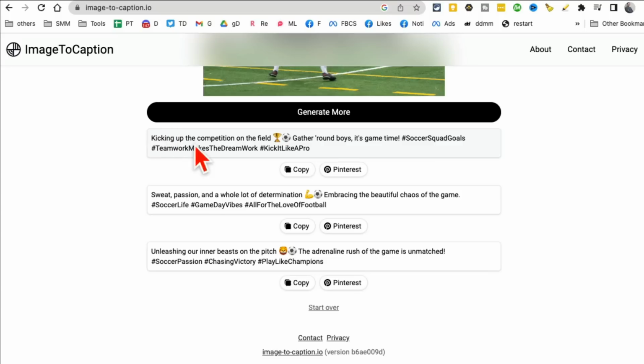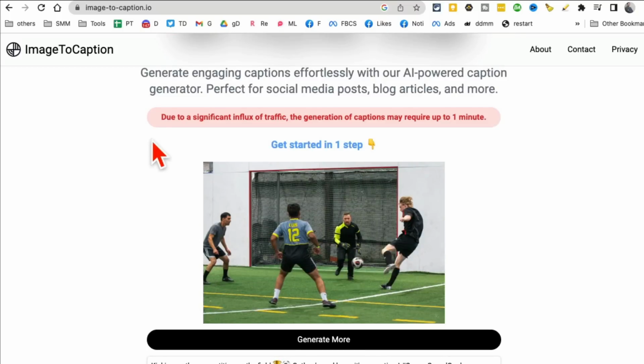Here you go, look at this. I have three different options: kicking up the competition on the field, perfect, dream team, kick it, that's awesome, sweat, passion, a lot of determination, perfect, soccer emoji, that's exactly. See how cool this is? This tool knows what's in my picture.